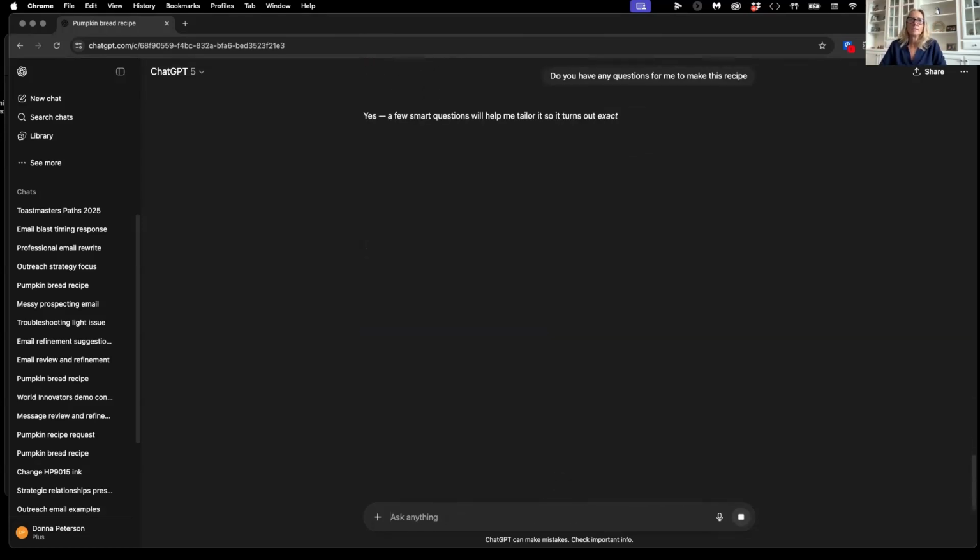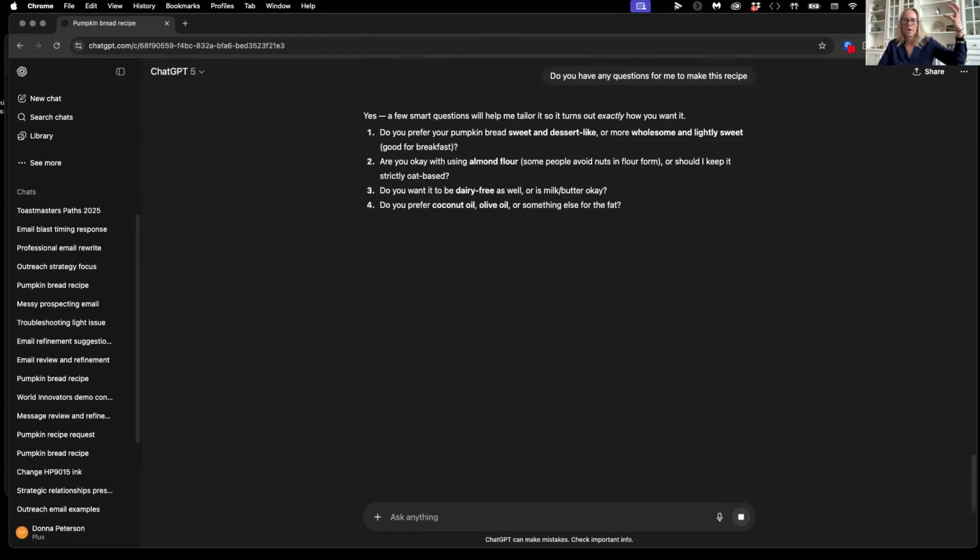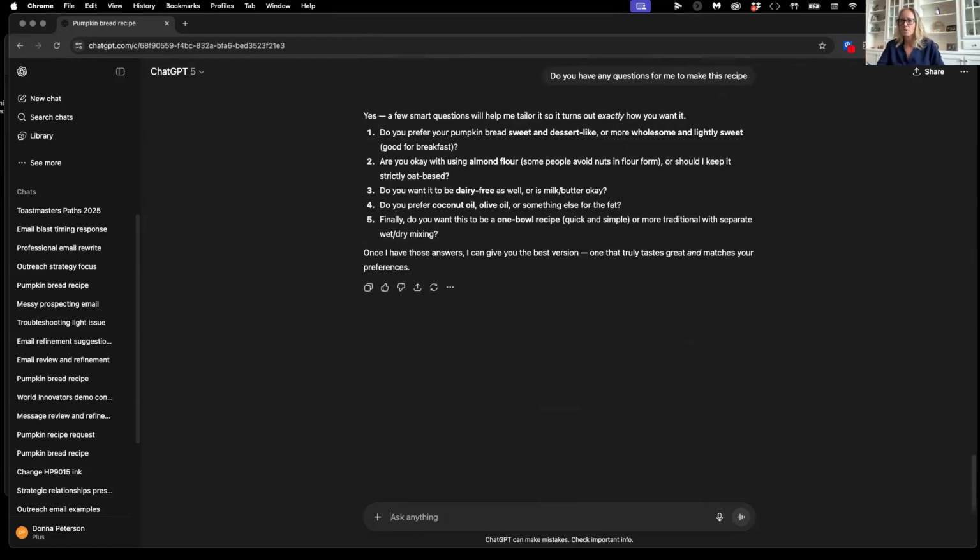Again, that's a great way to have it start to think about what you want to do. And I love this, do you prefer your pumpkin bread to be sweet and dessert like, or wholesome and light, less sweet? And now it's talking about the almond flour versus any nut flours, and dairy free versus the milk, coconut oil versus olive oil. Maybe you're out of something. And I am personally, I'm out of coconut oil. And I might say, give me the recipe for olive oil.